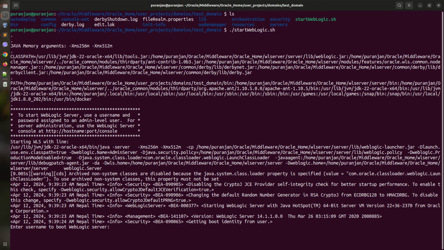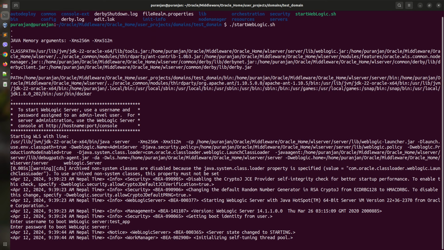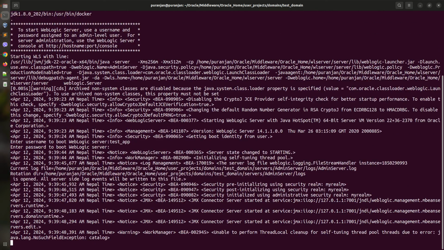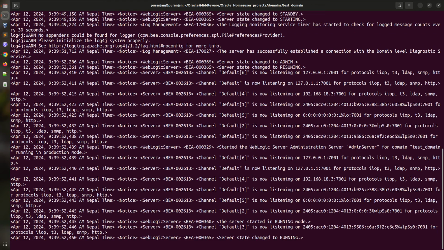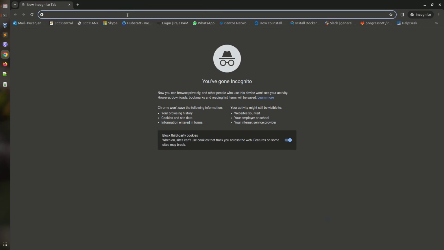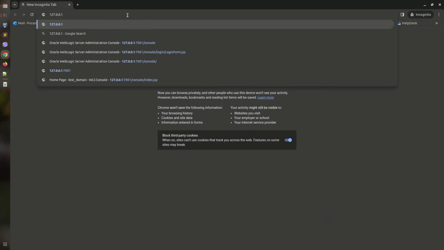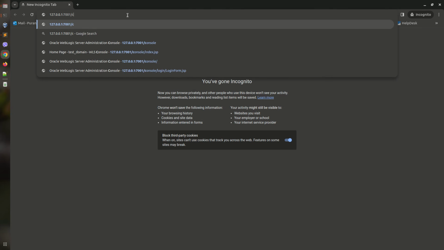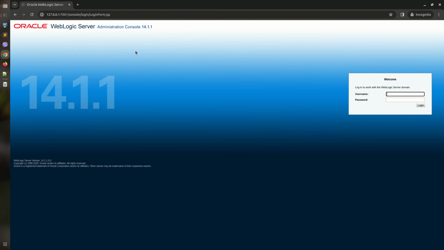Now you have to provide the username for booting the WebLogic server. The same username which you created earlier during the installation process should be used. My username is test_app. Give the password. Okay, the server has been started successfully. Now let's go to this URL and see if the page is running. /console. Okay, you can see the WebLogic admin console.